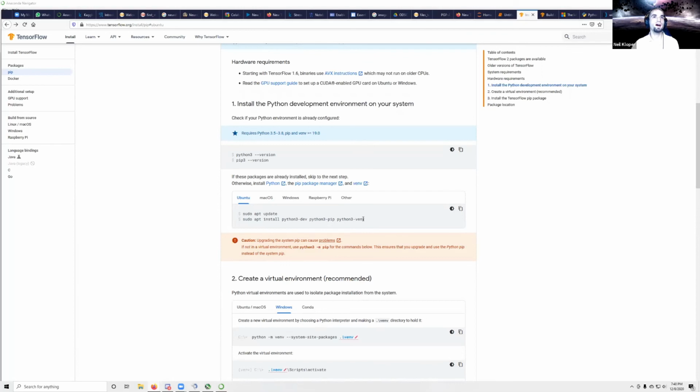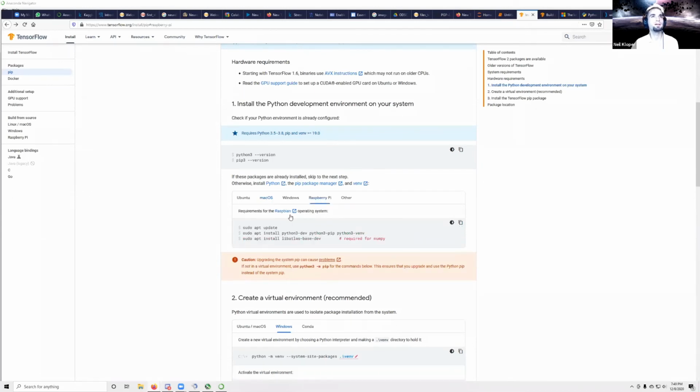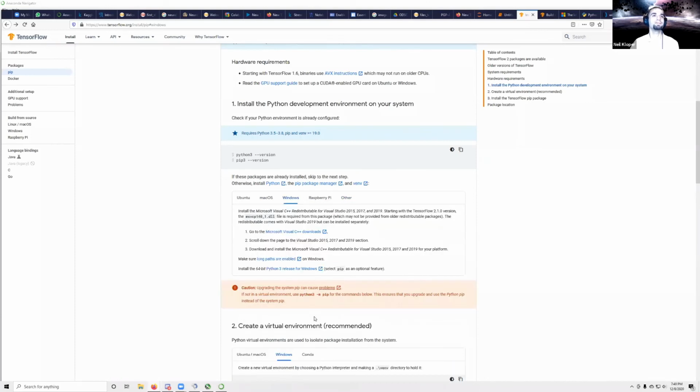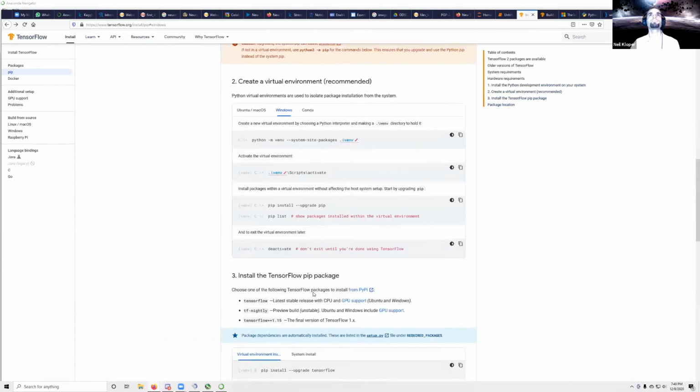As you can see with Ubuntu, which was the operating system I was using before, there's just a couple of things to do in the command line that are pretty simple. It looks like Mac OS has some slightly longer things to put through using the Homebrew package manager, which I have not tried before. Raspberry Pi is similar, and I'm not sure what other is. Maybe you use none or use custom OSs for some of this stuff. Who knows? And voila.